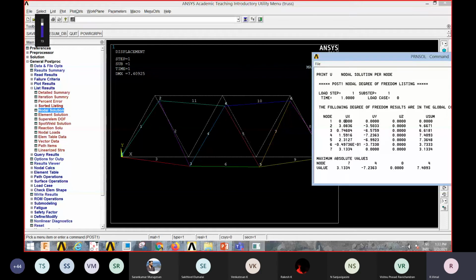it is 0, 0 in both x and y, which means there is no deflection at point 1. If you look at point 2, there is a deflection in the x direction of 3 mm and in the y direction a downward deflection of minus 3 mm. It indicates the point has moved. Like this, if you look at all the points, you can see the displacement of each point from the reference value.